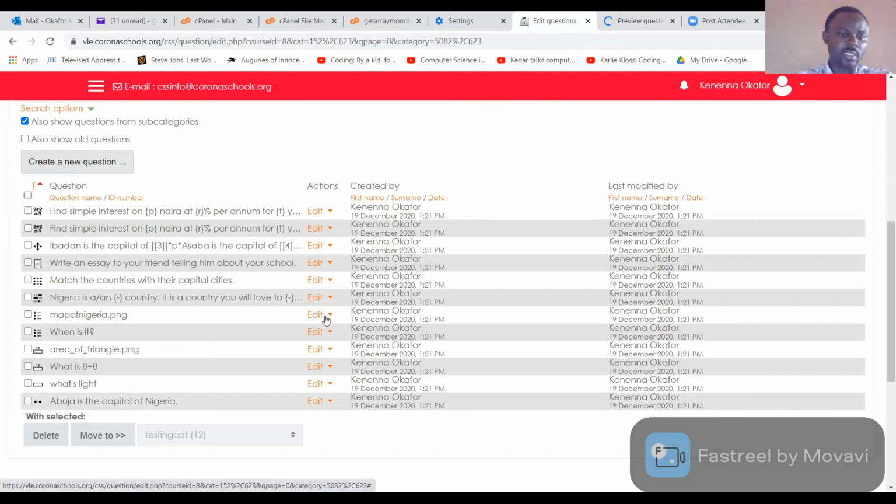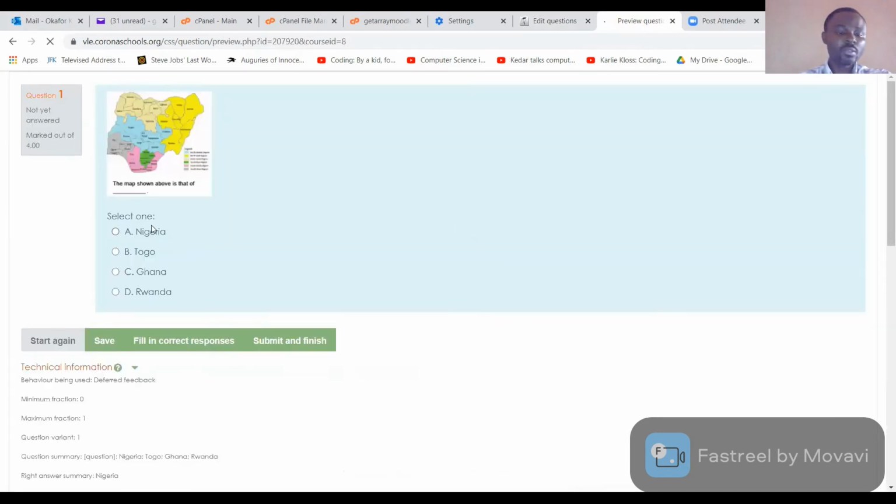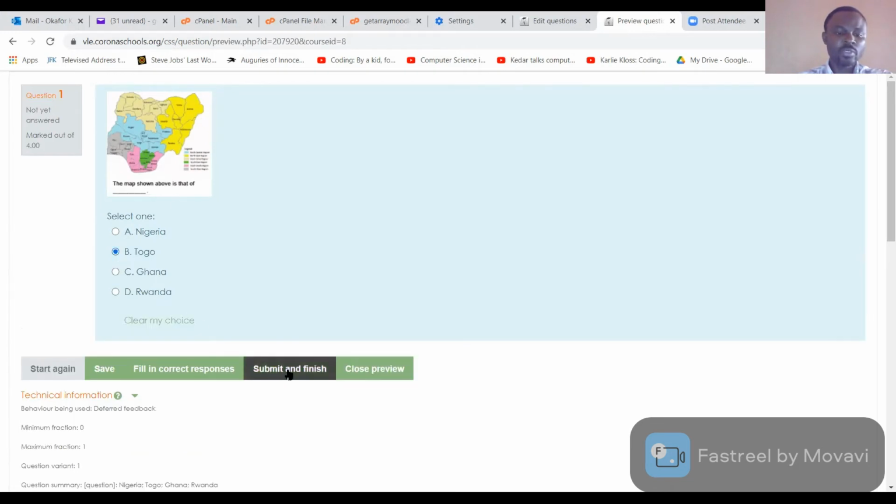The image question. Let's take this one, having this image. Click on edit and preview. So here, guys, select one. Here's the picture and it is the question. Select one. The map shown above is that of which? Togo. Let's see if Togo is the right one. I'm deliberately picking a wrong answer. Submit and finish.